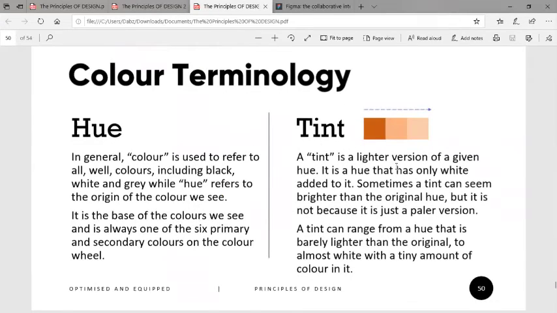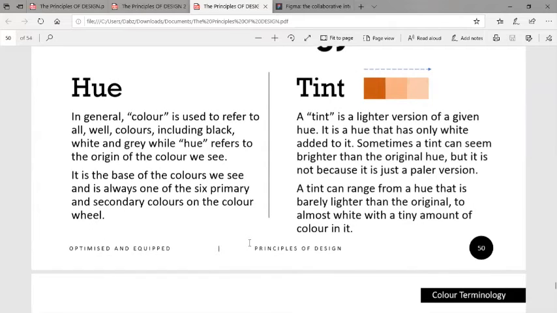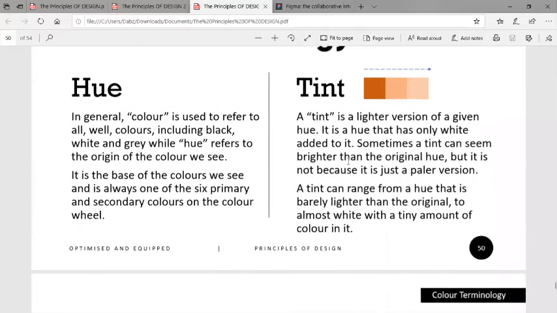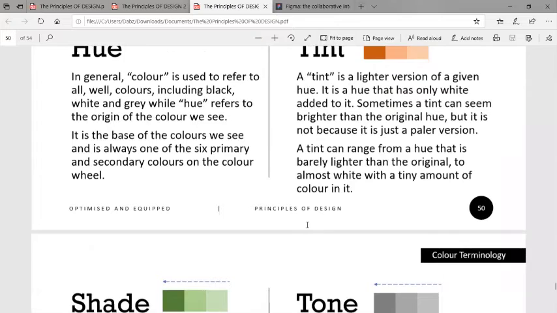Then tint is the lighter version of a given hue. This happens when you add white to that particular color. I hope everyone is following so far. If you have red, for instance, and you add white to it, it keeps fading away, just by adding white continuously, till finally it turns to white. So when you're talking about things, just have in mind that they added white to this particular thing. That's what tint basically means. A tint can range from a hue that is barely lighter than the original to almost white, with a tiny amount of color in it.